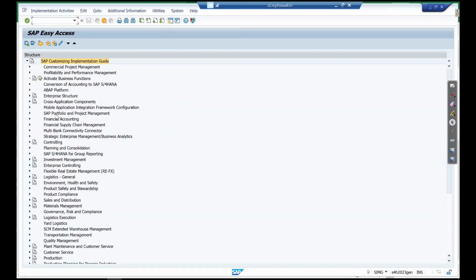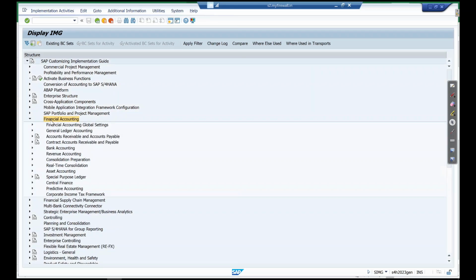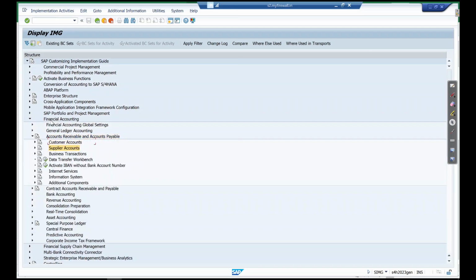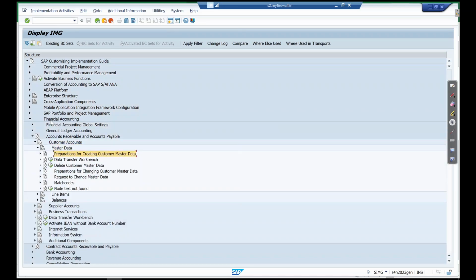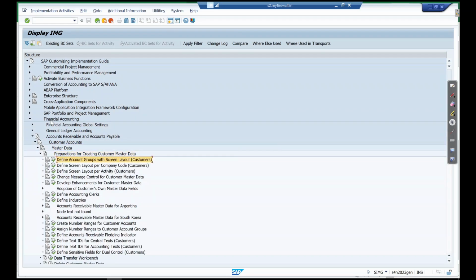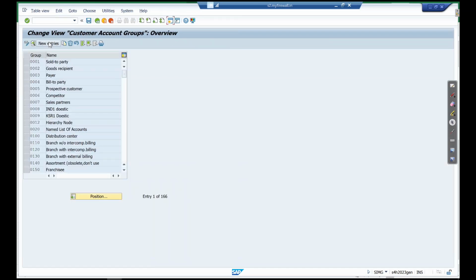Go to SIMG. Here you will find Financial Accounting. Then here you will get Accounts Receivable and Payable. Here, if you want to create a supplier, you can create. Now we are working with SD, so we'll go with the customer. Then Master Data, then Preparation for Creating Master Data. Here we have Define Account Groups with Screen Layout. Open this. I will create new.